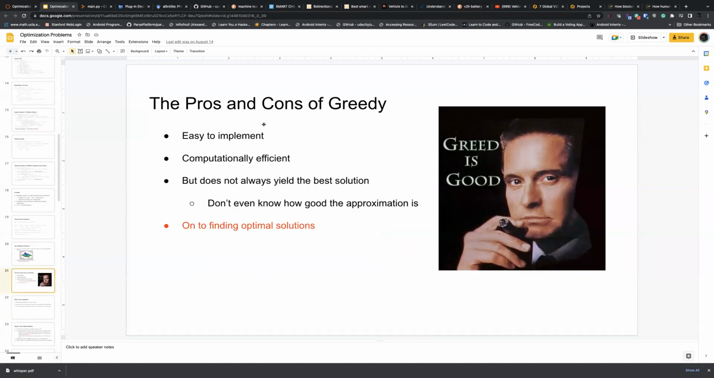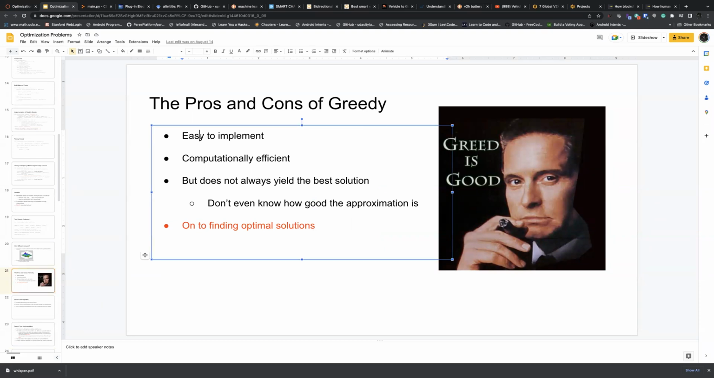So the pros and cons of the greedy algorithm: you can see it's very easy to implement. In our case, all we did is sort by some value and just take the best value by your definition of best, right? And it's efficient to compute because it only goes to n log n. But it does not always yield the best solution. Like you see, the calories vary, depending on how you define the best solution, the best function. And you don't even know how good the approximation is because you don't know the definite answer, right? Unless you exhaust all combinations, then you know the definite answer, but it's computationally expensive.